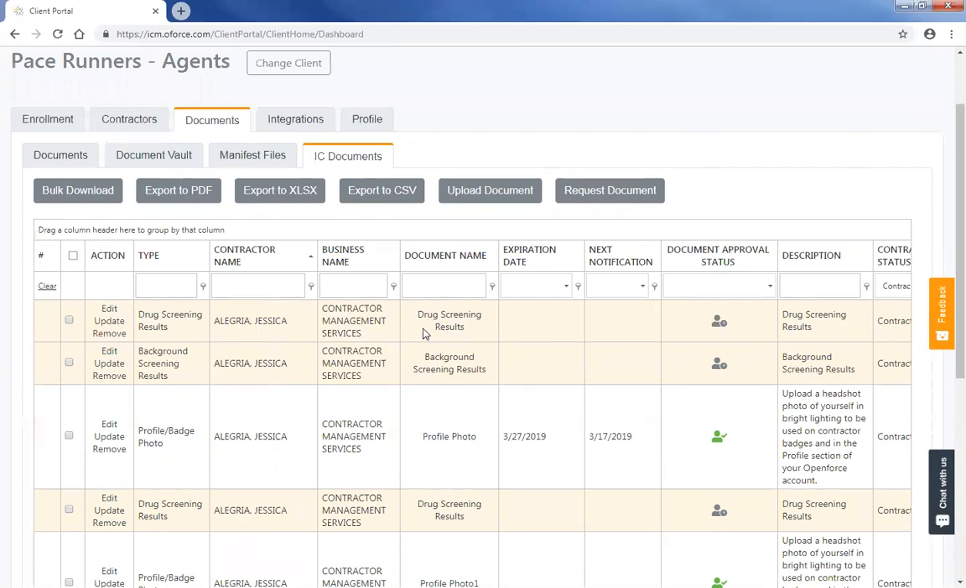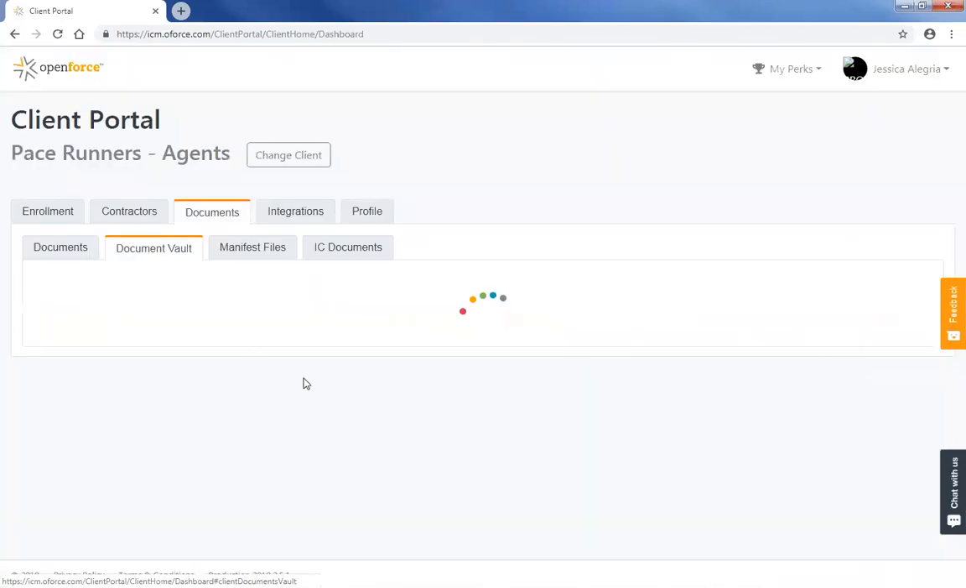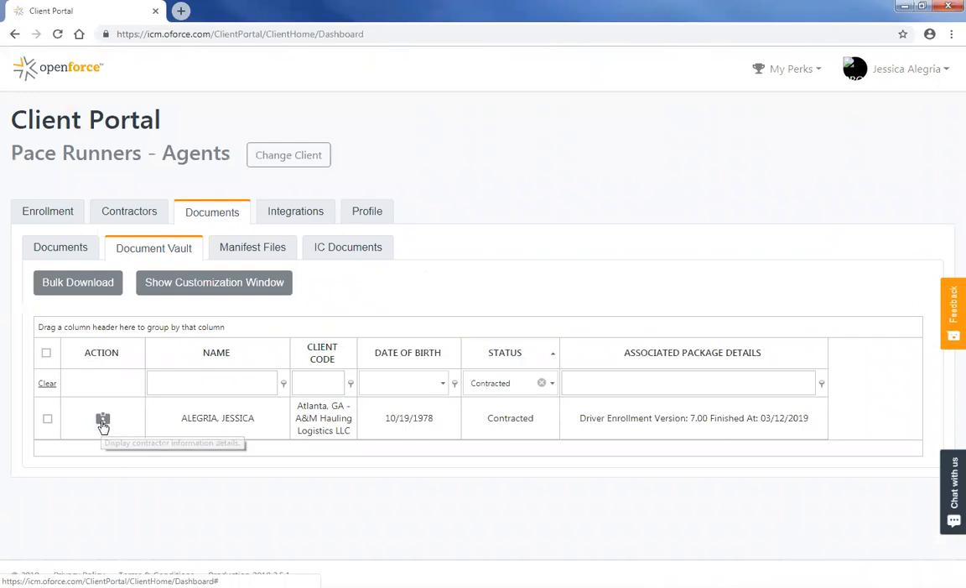Next, you will want to also go to the document vault, and this is where you can also view the documents as well. If for some reason you have to gather a zip file with all of your driver's documents contained within, then feel free to complete a bulk download. You can click this checkbox, which will highlight all of your active drivers. Otherwise, you can singly select each driver as needed, click bulk download, and that's going to create a folder for you with all of their documents contained in that folder.